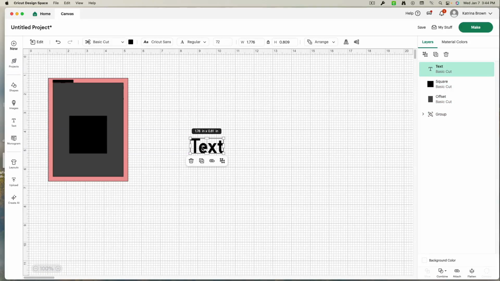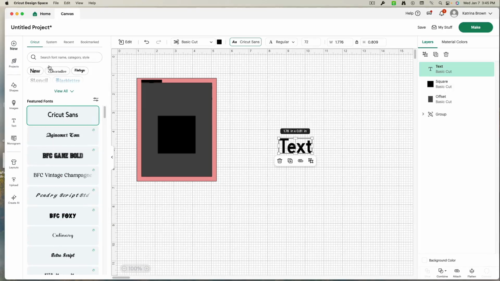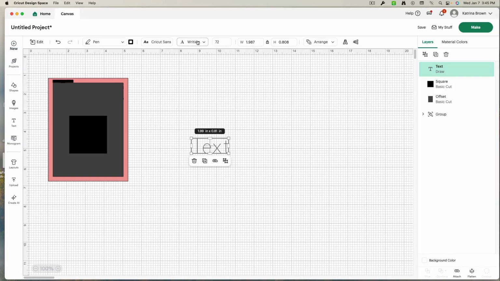All right, here's our text. So when we click on the text, now we see the choice of our font. All right, what font we would like. Here it is. There, that's familiar, right? Here's our bold, bold italic, writing, so on and so forth. All right, so see how I can change that.